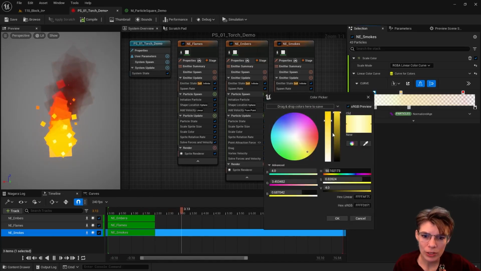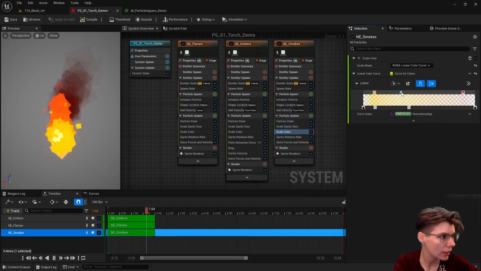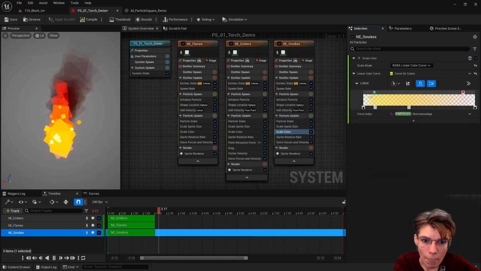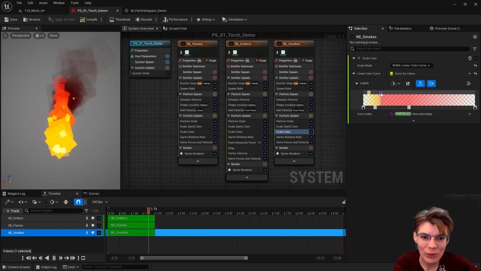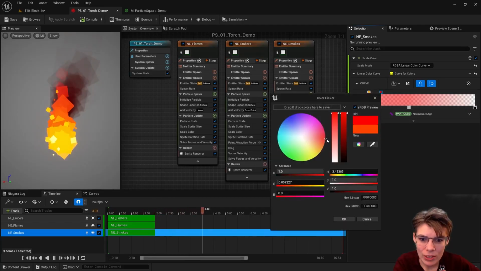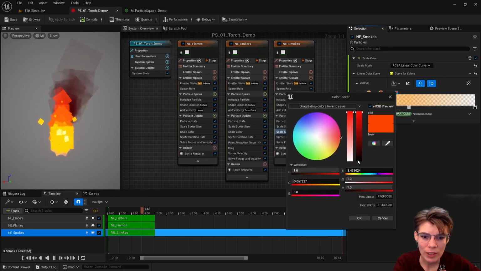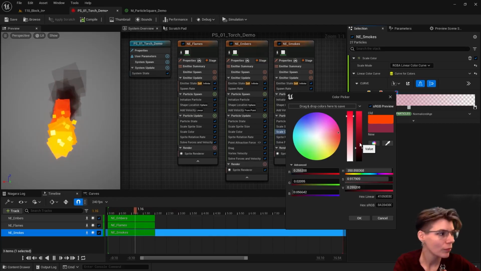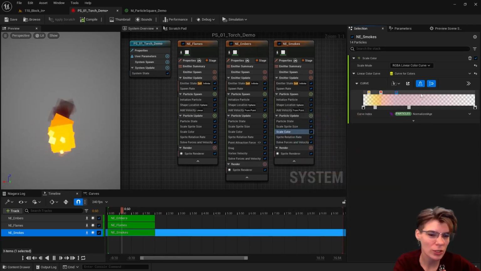So we're going to start this out at like a really, really rich orange like this. And then we'll move our red key all the way over here, set that a little bit more orange as well. And then we're going to start moving into those darker grays and stuff that's a little bit more traditional smoke color.